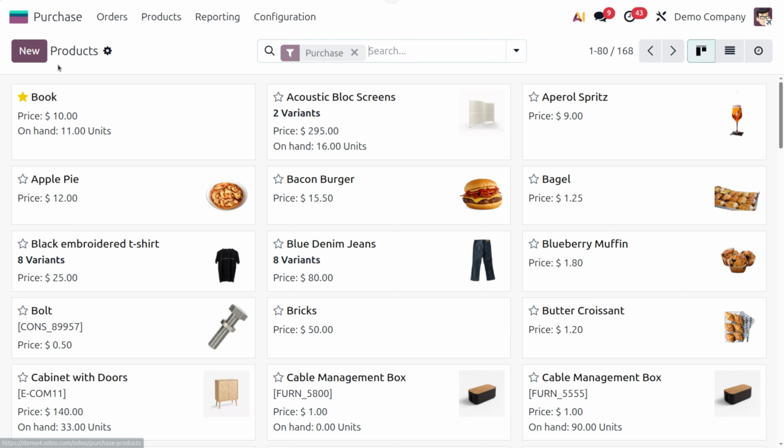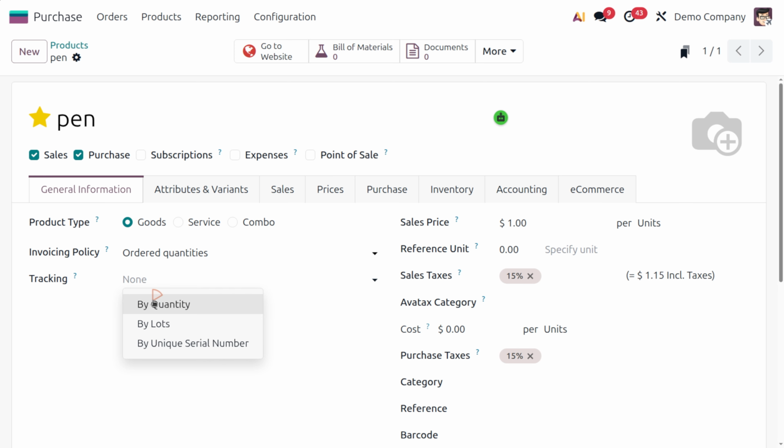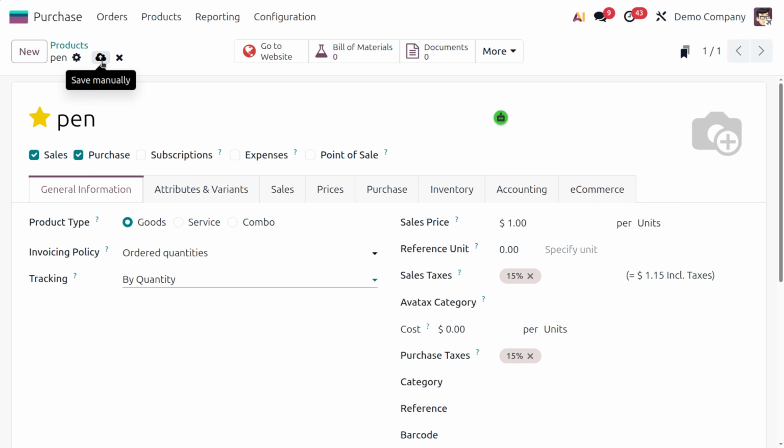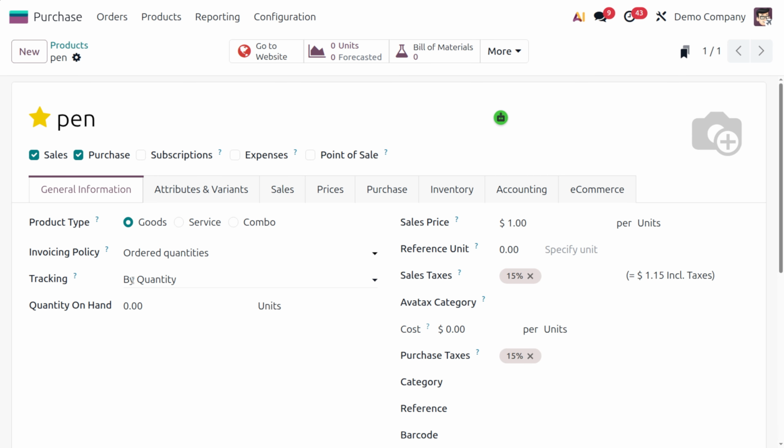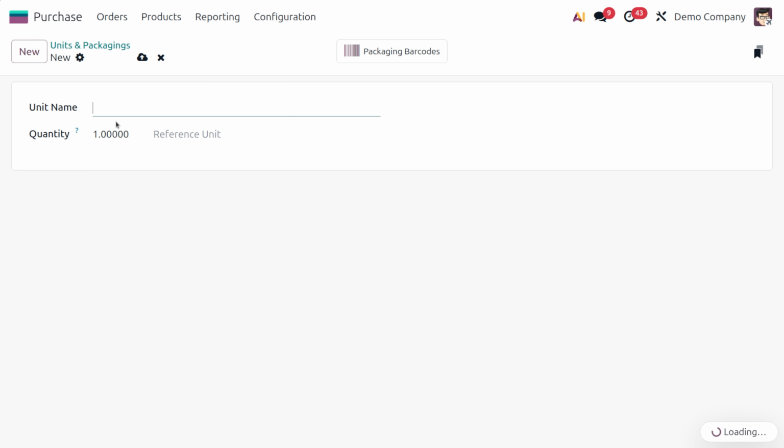So let's say I would like to create a product which is a pencil. In the case of a pencil, we know a box of pencils will have 12 quantity, right? So let's save this, and here I just want to track this based on the ordered quantity. Tracking is on by quantity. Now before that, I would like to create a unit of measurement, a box. Let's say a box that will have 12 quantity or 10 quantity.